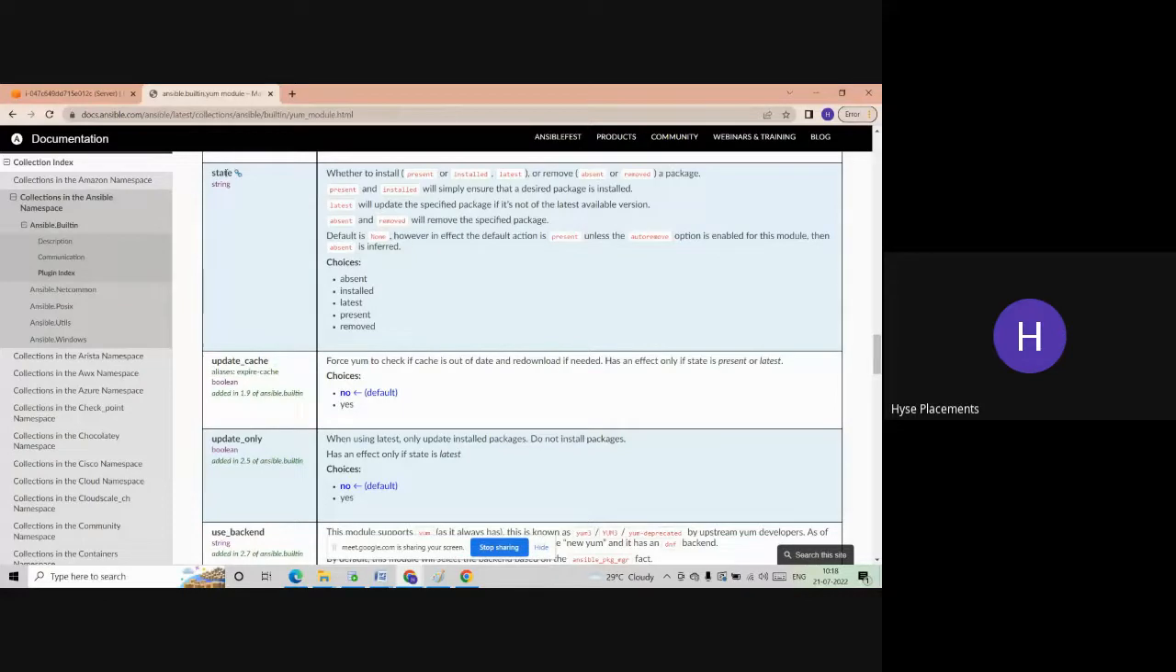state whether to install present or installed or latest. You can use any one of these guys. Okay, even if you use present, then also a package will be installed. If you use install, then also a package will be installed. If you use latest, then also a package will be installed.